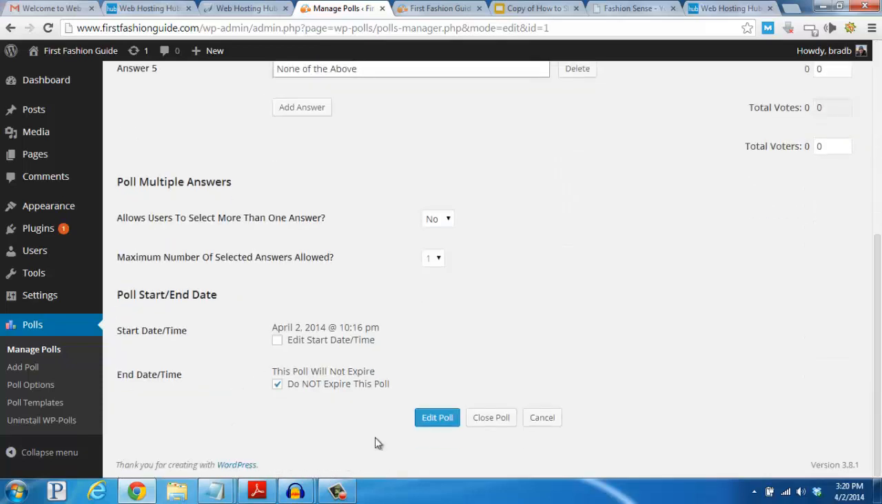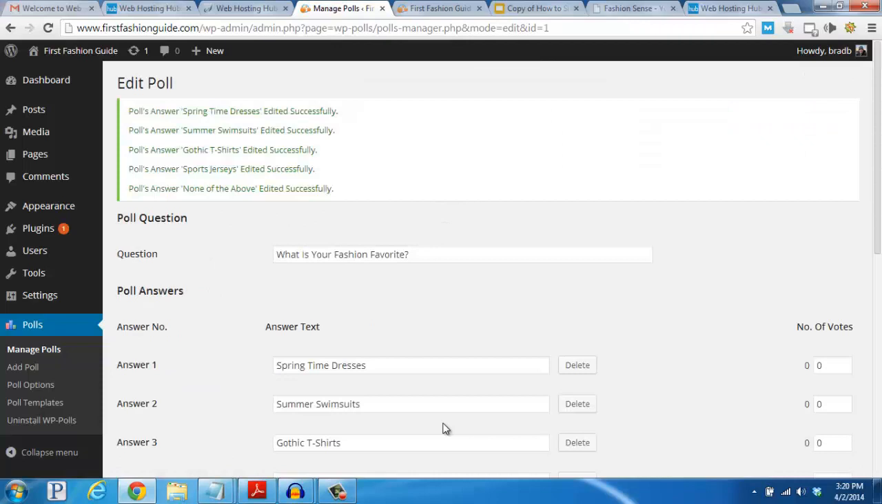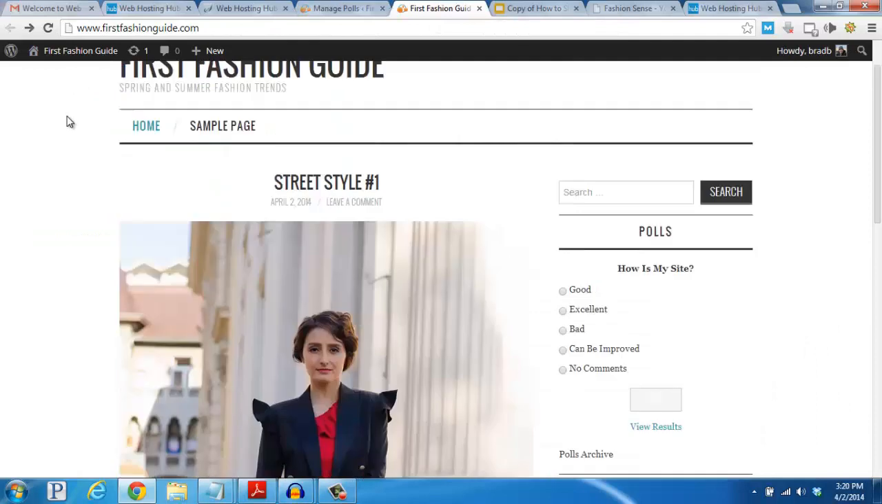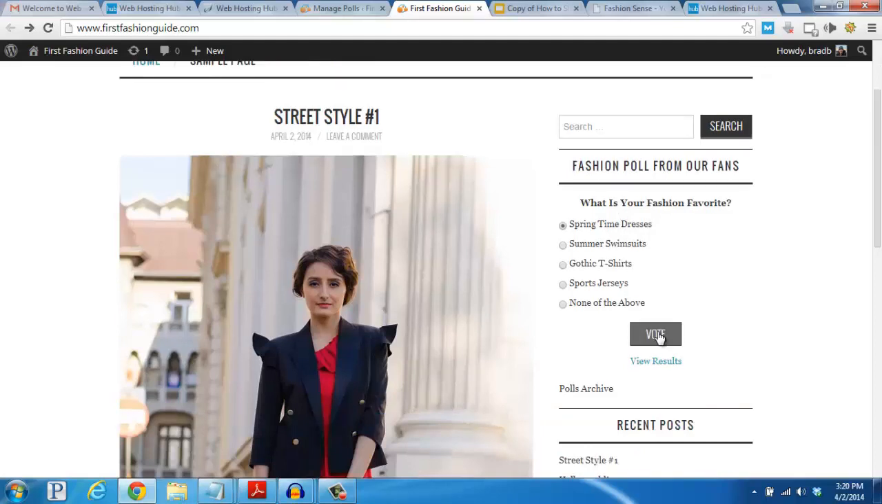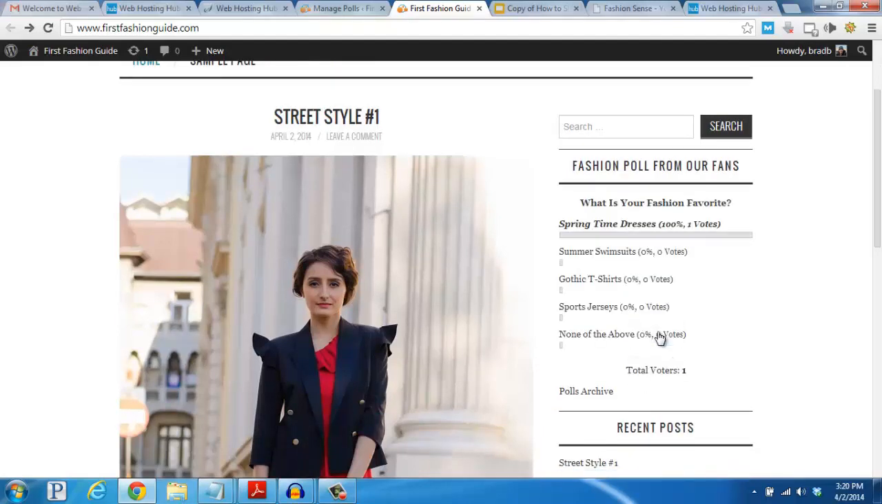And if you scroll down to the bottom of this page, you'll just click on Edit Poll right here, and it'll change up that poll for you, just like that. So those have all been successfully saved, and if we go back over to our live site and click refresh, you'll see that the poll's title has been changed, as well as the actual poll. So it says, what is your fashion favorite? I'm just going to choose springtime dresses, and you'll click on vote right here. And it'll pull up the results automatically. This is a great way to talk straight to your fans and get their opinion.